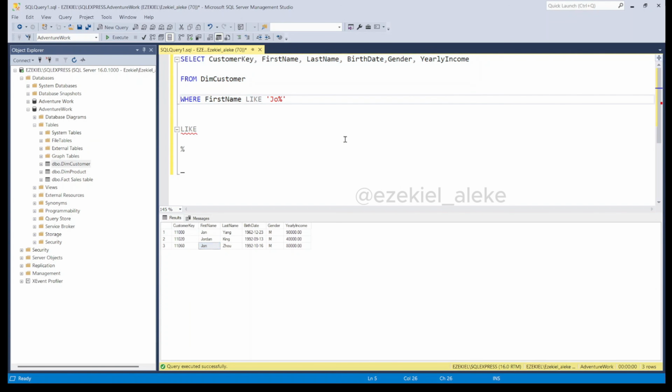Now, if you want to replace this percentage with this underscore, this underscore means only one character, but this percentage means as many characters as possible. So this underscore means there is only one character after JO. This one will return only the first names that contain JO and one other character. Okay, so I run this one. It's not going to return Jordan. It's going to return only John and John. Let's run this and see. You can see only John and John, because it's requesting only one character after the JO. Then you can have JON or JO whatever you want to have.